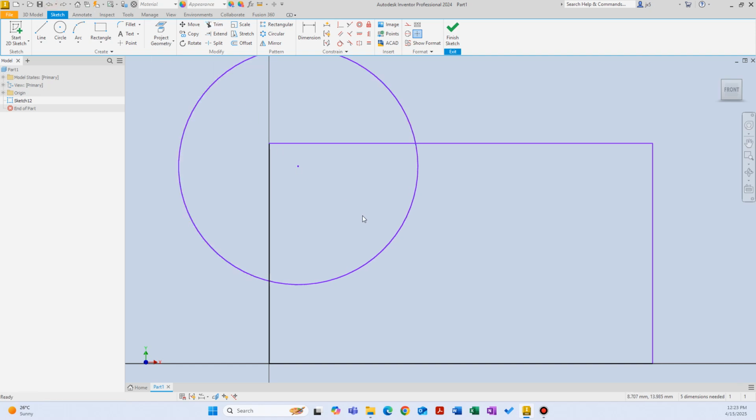Or I can use the circle as my boundaries and I can trim the rectangle. Now, it just used the sketch geometry that I created, which is the circle, and it used that as a boundary, as the limiting geometry to trim the rectangle.